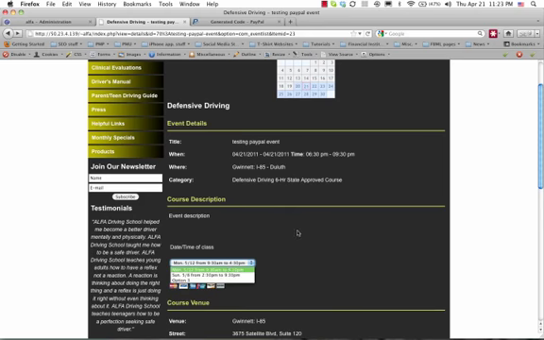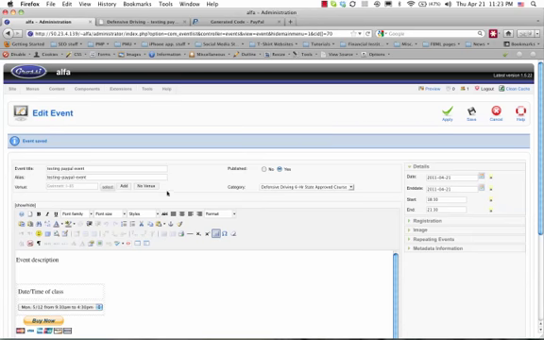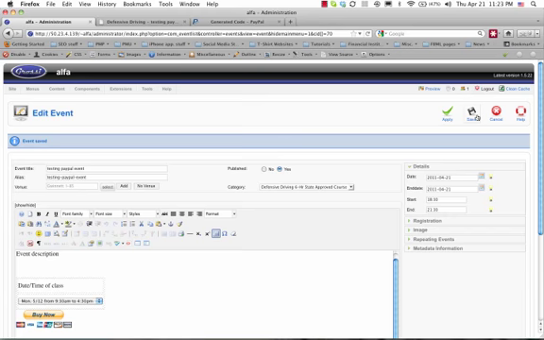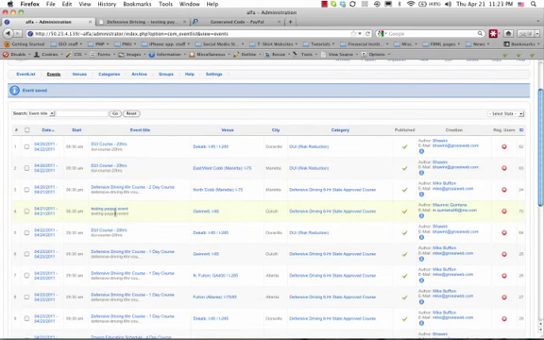Okay, so that's how you make the changes. So that's how you add a PayPal button. Once again, it's in this area here. And then when you get done, you can of course hit save, and it's going to give you a list of the events. And there's your testing event. So that's how we create a button.